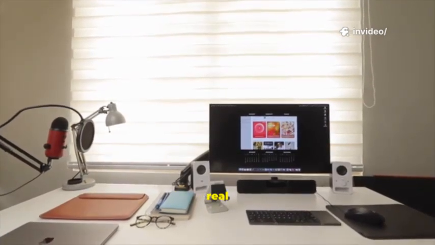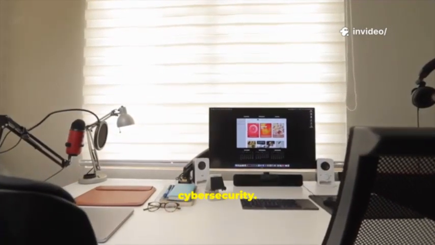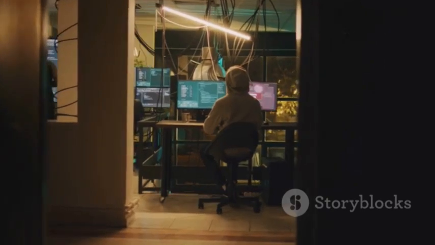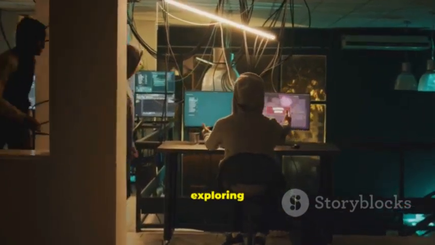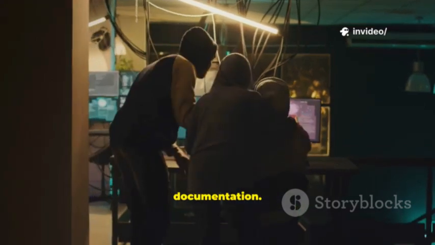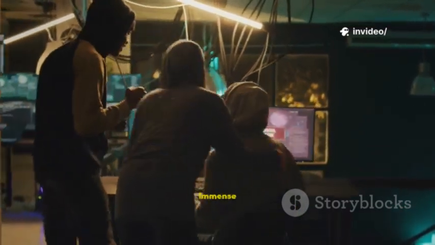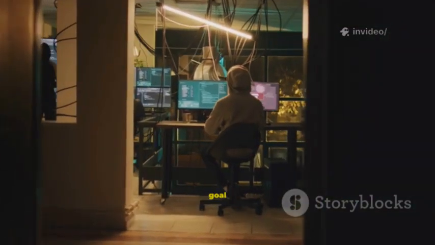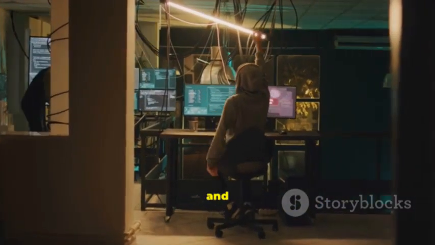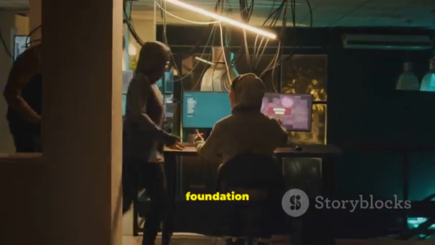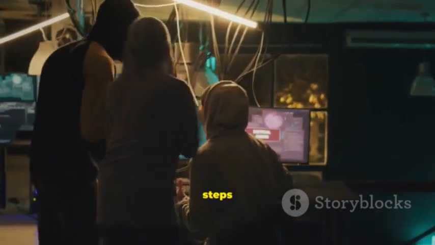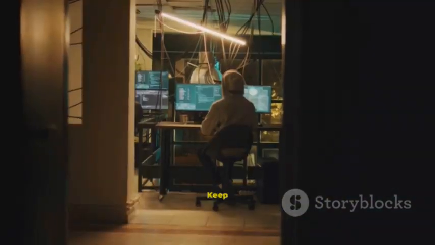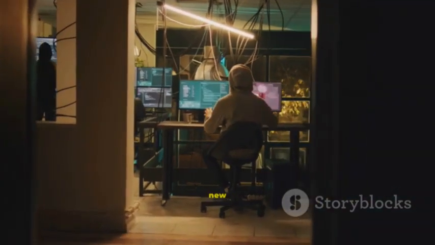You're ready to begin the real journey, learning cybersecurity. You have a proper lab environment, a launchpad to explore, experiment, and grow your skills. Start exploring the tools, read documentation, follow tutorials, and use the immense power of Kali Linux responsibly and ethically. Remember, the goal is to build and protect, not to break and destroy. You've built a secure foundation for your own system. Congratulations on taking these essential first steps. Welcome to cybersecurity. Keep learning, stay curious, and use your new powers for good.